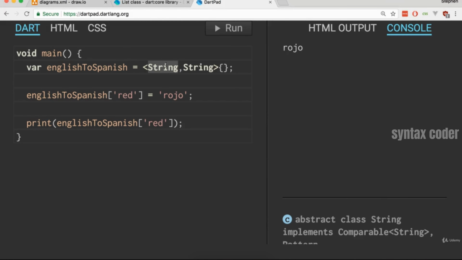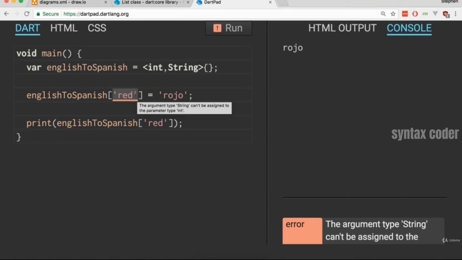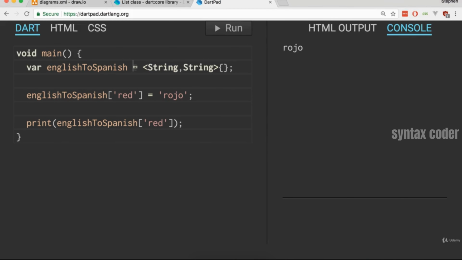If I tried changing the key type right here from string to say int, well then later on when I tried to put the key of red inside that map, you'll notice that I get this nasty error message saying that I can't use a string because the keys inside of English to Spanish are supposed to be integers instead. So again, it's an optional step, but in general, I do recommend trying to annotate types on your variables as much as possible.